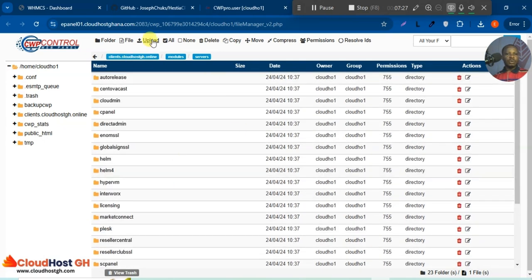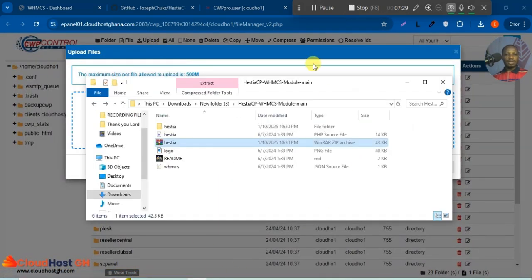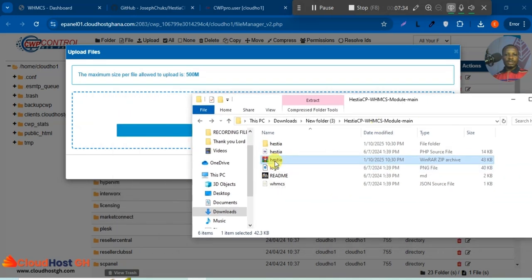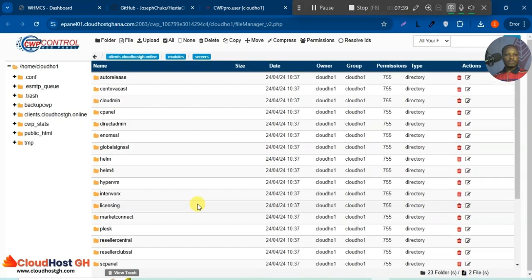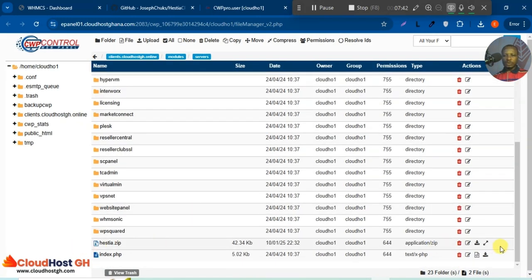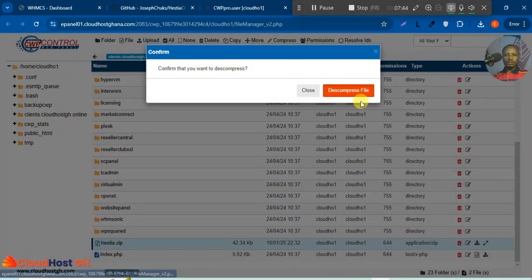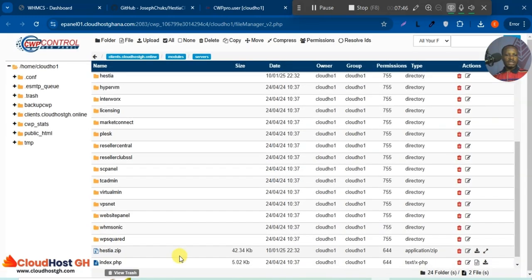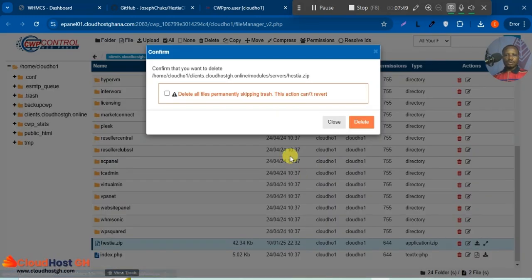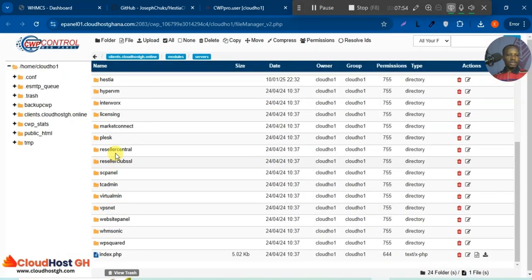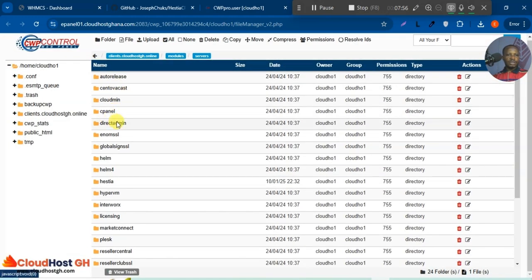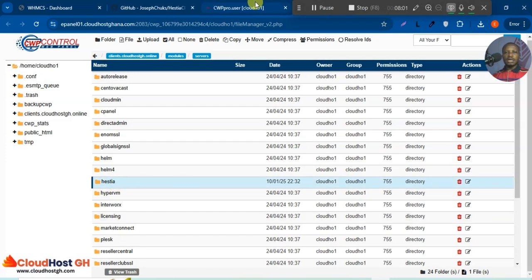So I will click upload. Then let me select that, and I'm going to drop this zip file here. After that, I will click close. Then go down here and unzip it. After that, I need to delete it. I don't need it anymore because I now have the folder here. Let me locate it. Good. This is the folder. So we are done.